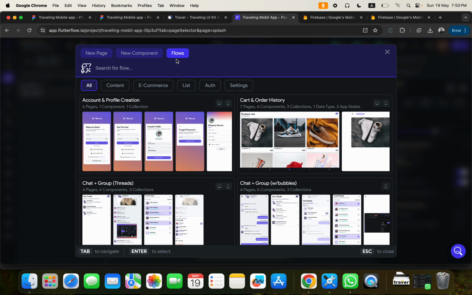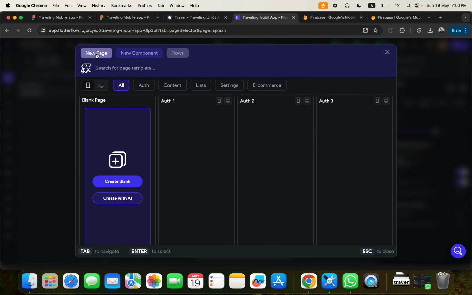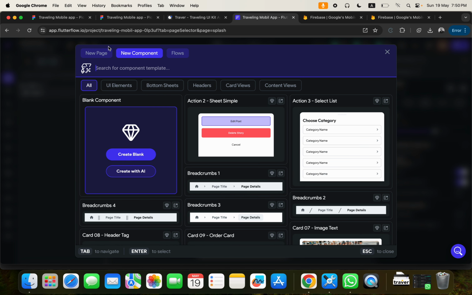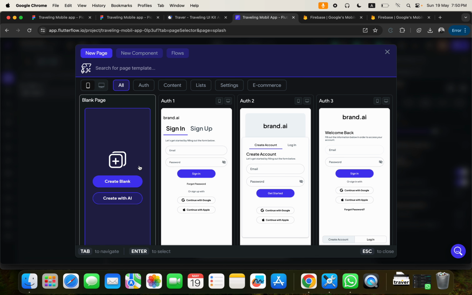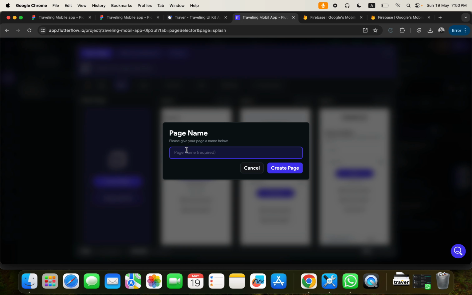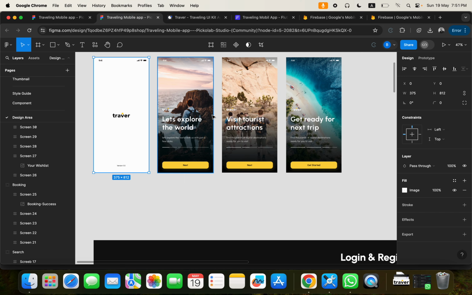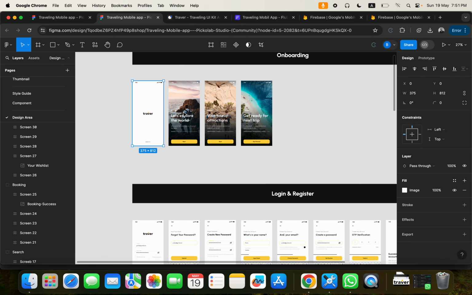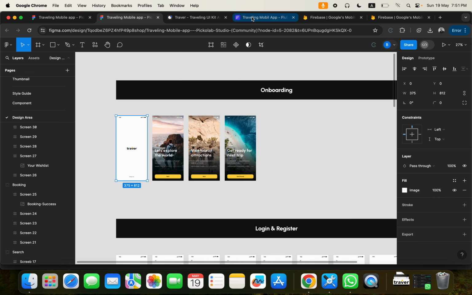I've actually not used it yet, so you can actually get to create new flows. I've used new page and new component, but I haven't used this yet. FlutterFlow is amazing. All right, so let's go ahead and click on create blank. And we will call this page onboarding. Well, yeah, it is onboarding in a way, right? Yes, it's called onboarding.